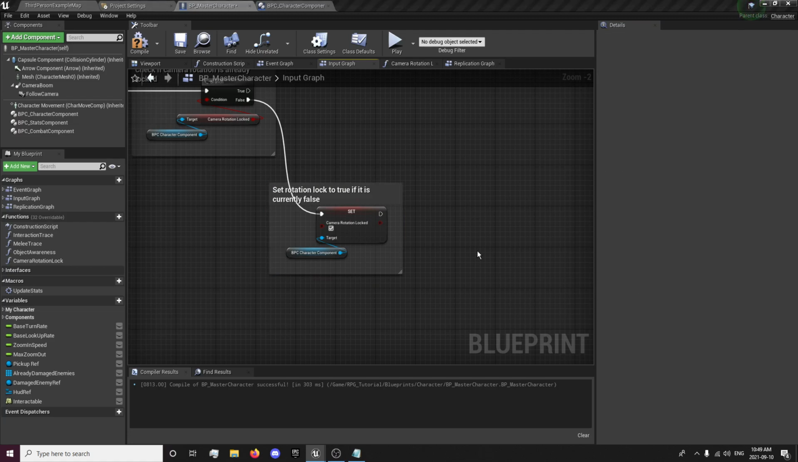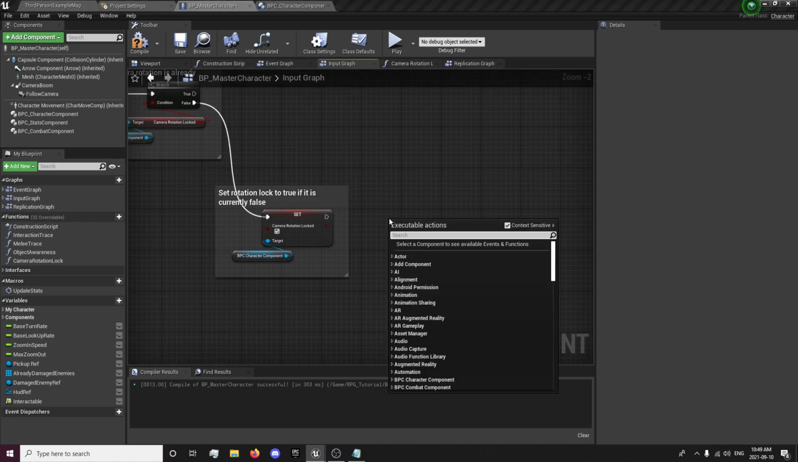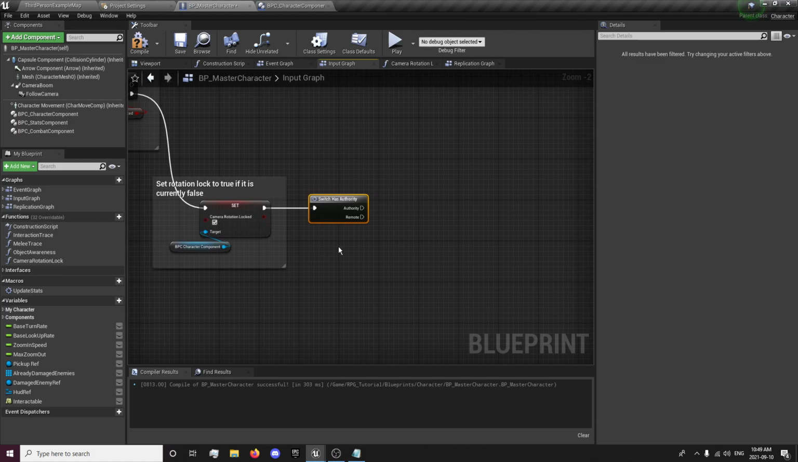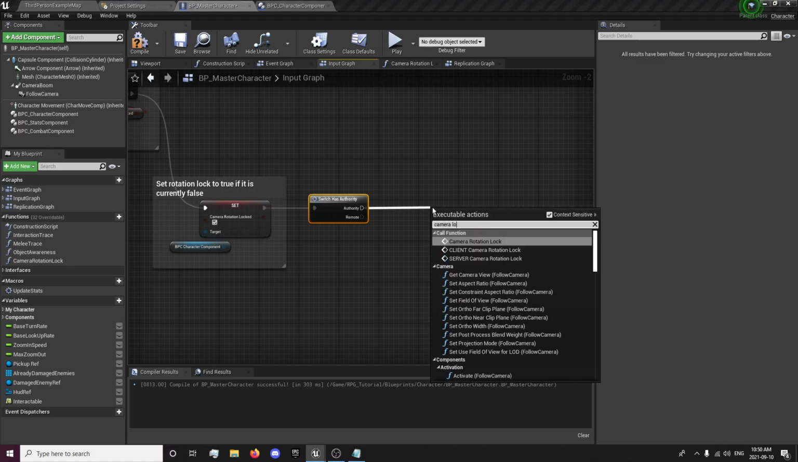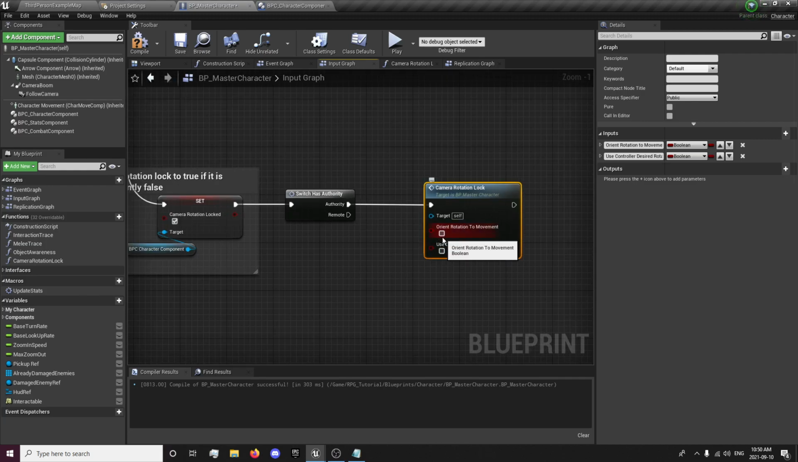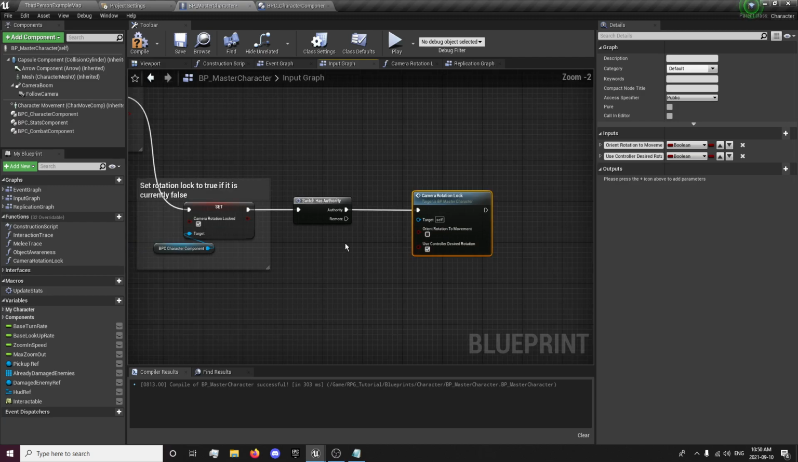I'm going to do a switch has authority. This is going to be used to check if it's the server or remote. And for this, we're just going to go camera lock. So if it has authority, we're going to set that. And we're going to set our orient rotation to movement to false, and we're going to set this to true.